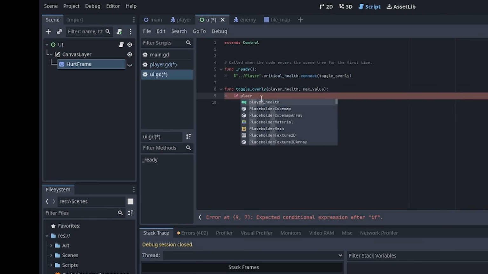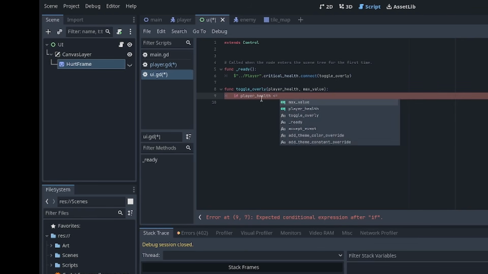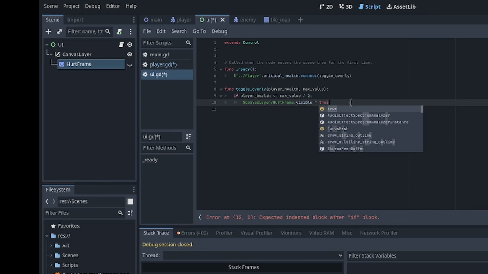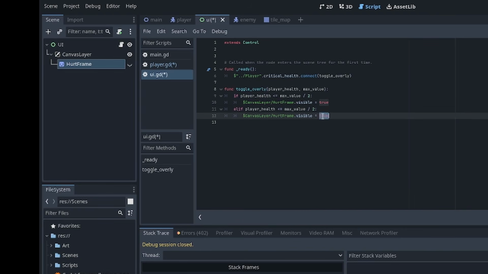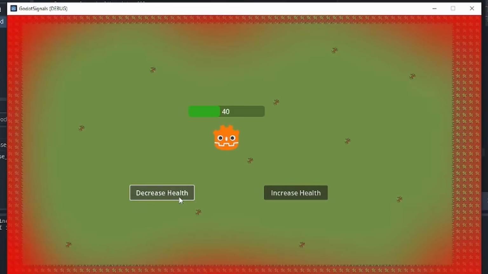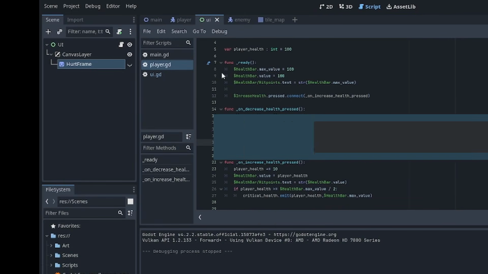So if player health is below or equal to the max value divided by 2, then we will take our hurt frame and toggle the visibility, setting it to true. Else we will toggle it to false if we are above that 50% of health. And having done all this, it should work. So let's try that out again. We are below 50. We're above 50. Really, really great stuff.